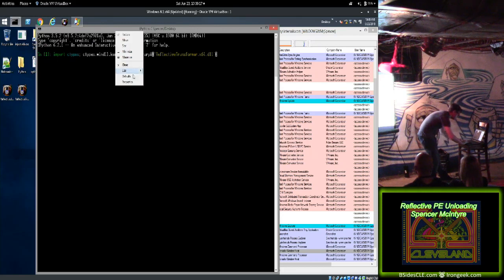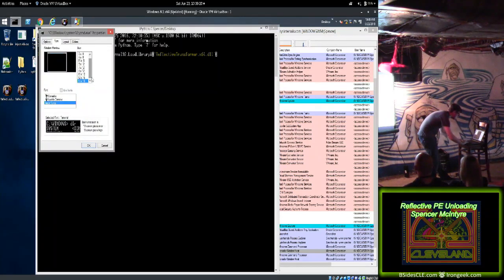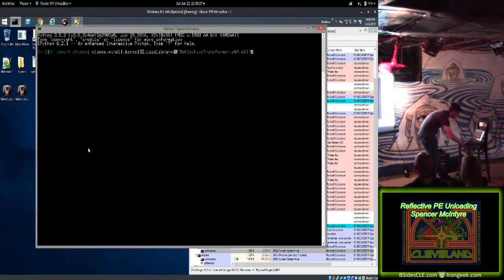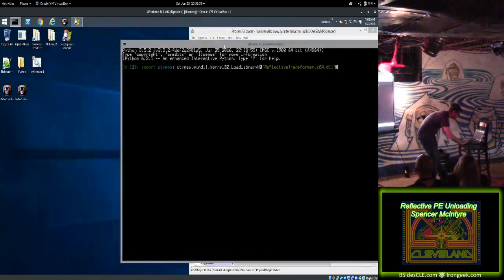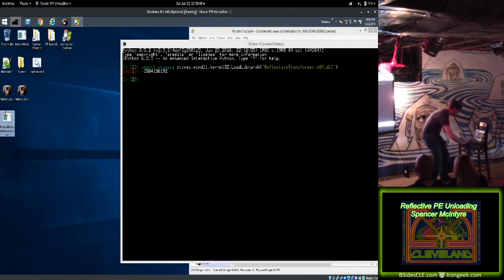Let's make this a bit bigger here. That's about as big as it gets. Thanks, Windows. Okay, well, anyways, we're simply using Python to quickly wrap kernel32, and we're calling LoadLibrary to load that DLL. And when we do it, let's move this a little bit over here to the side so we can see what happens to the desktop. We run that, we get a number back showing that it got loaded, and we have this brand new reflective transformer.x64.exe.